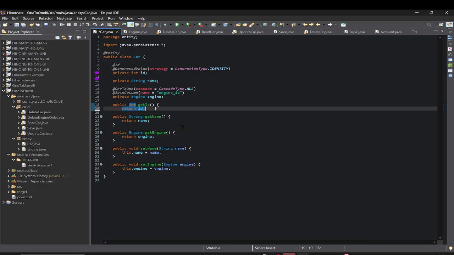In one-to-one mapping, take car and engine. One car can have one engine, and one engine can belong to one car. That is known as a one-to-one relationship. So there will be two entities. One will be the car, and the other will be the engine. And we are seeing now the car.